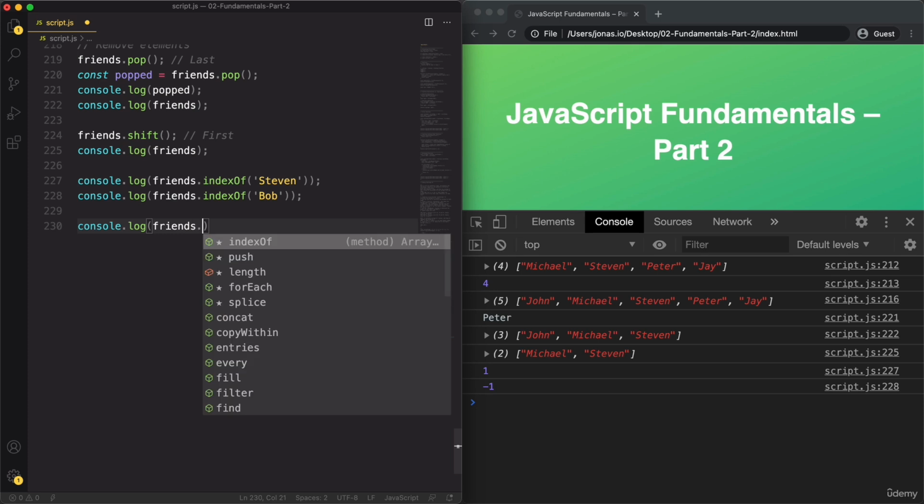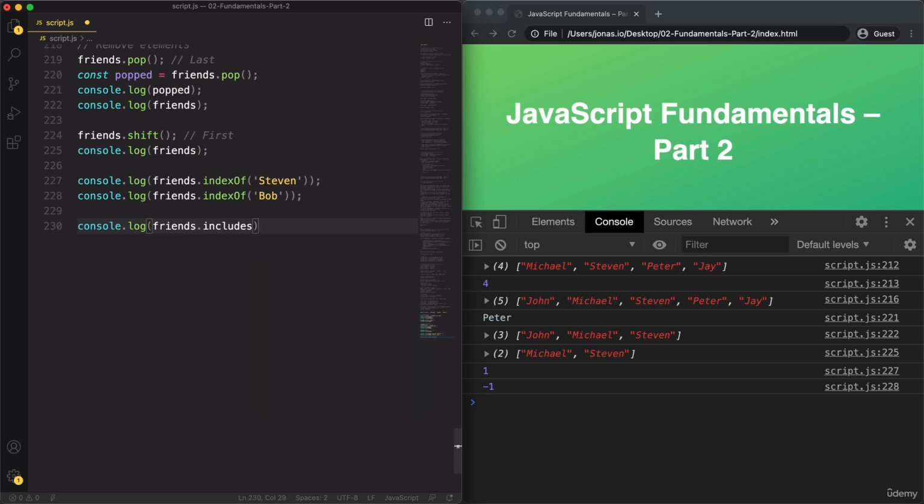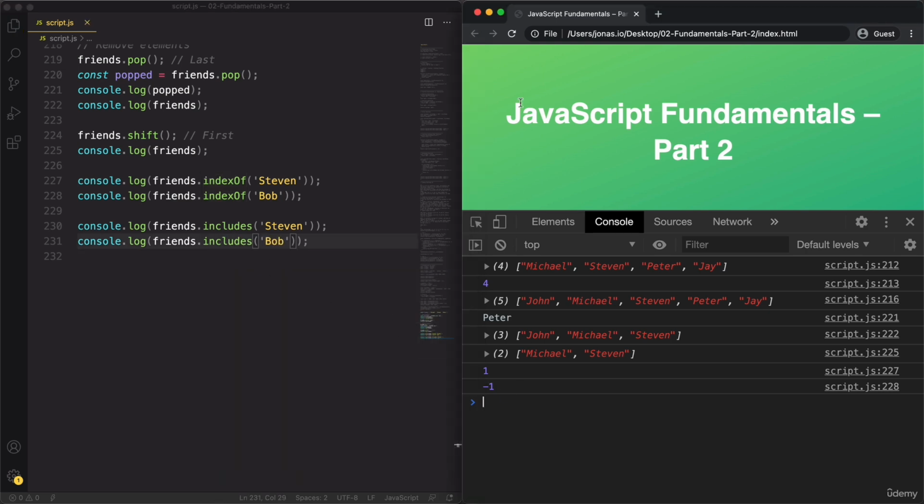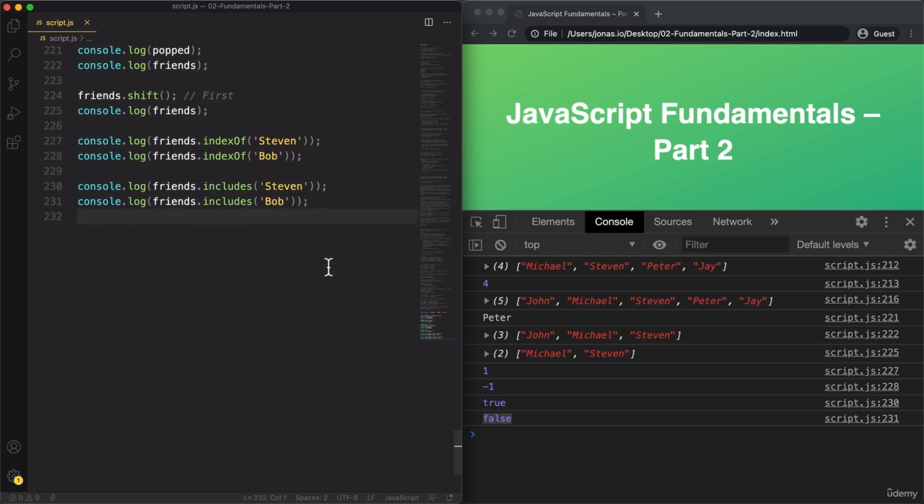So friends.includes, and now we can actually do the same as up here. So let me just copy that. And the difference here is, again, the includes method. So let's see what we get now. And as expected with Stephen, it is true, because indeed we have one element here, Stephen, but Bob is false because, well, there is no element called Bob.